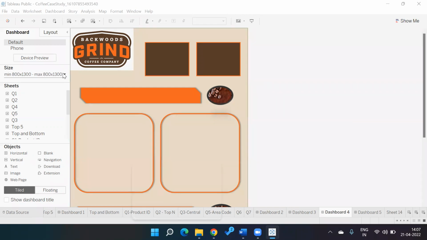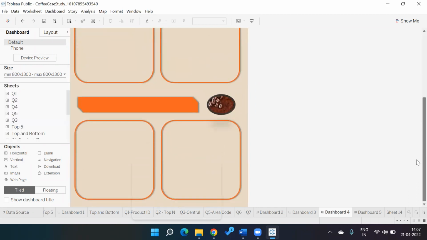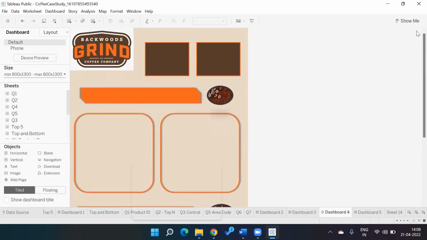So what you need to do is over here in the size, change it to 800, 1300, 800, 1300, both of them, width and height, minimum and maximum size. And then when you are scrolling, you will be able to see it and you will be able to drop it then. All right. Thank you.